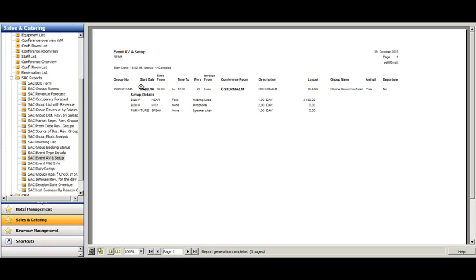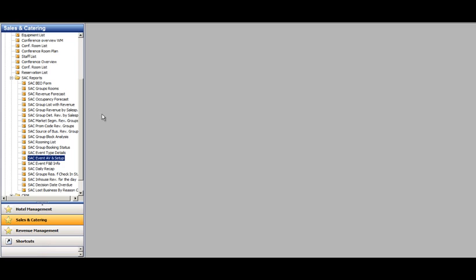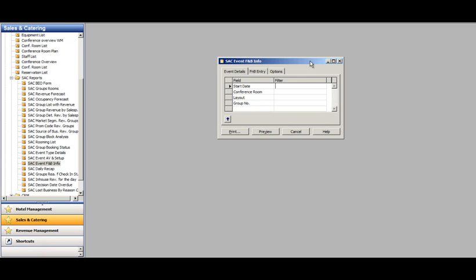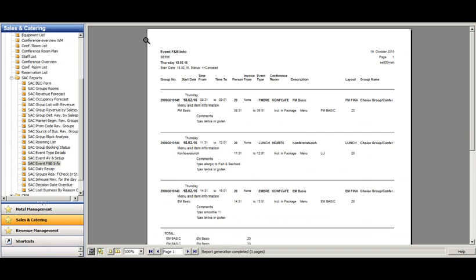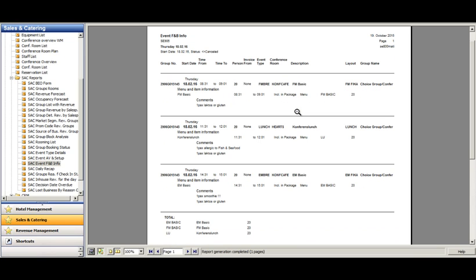We can also use the list Sales and Catering Event F&B Info to print out information for the kitchen. We again search for the relevant date, the 18th of February 2016, and press Preview to get the list that will go to the kitchen. Here we see specific information about the breakfast, which is to be served at 8:31 a.m.